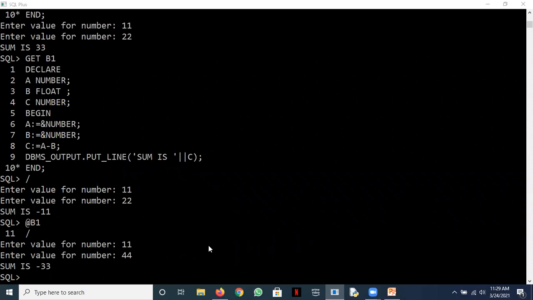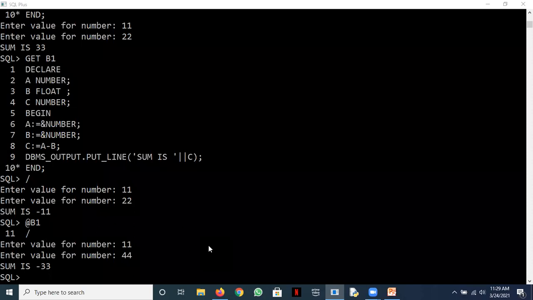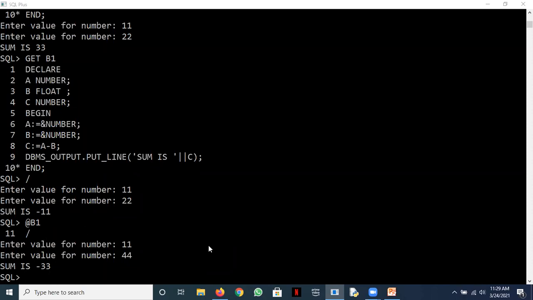So you see, run is not a very good way. Run is whatever is presently in the memory about the file. So if you need to change the file and you run it, then it will run the previous version only. So use get and then slash or @ and slash. Any questions from your side?